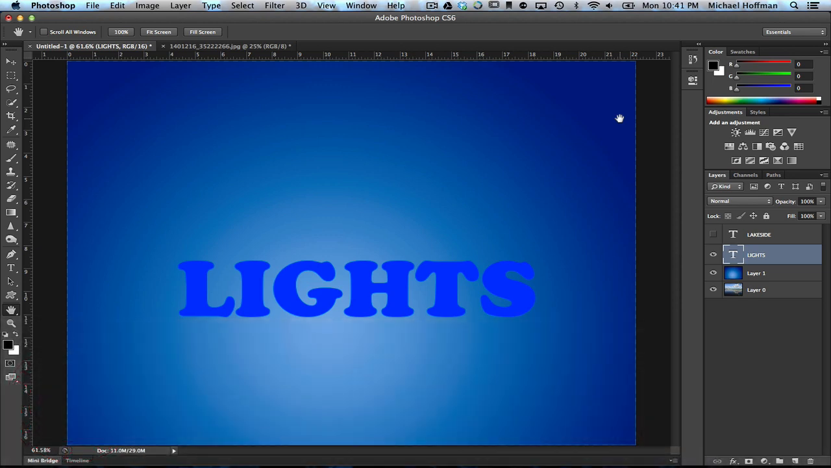Today we're going to be looking at the 3D capabilities of Adobe Photoshop CS6 Extended. And specifically, we're going to be talking about the feature called the ground plane.